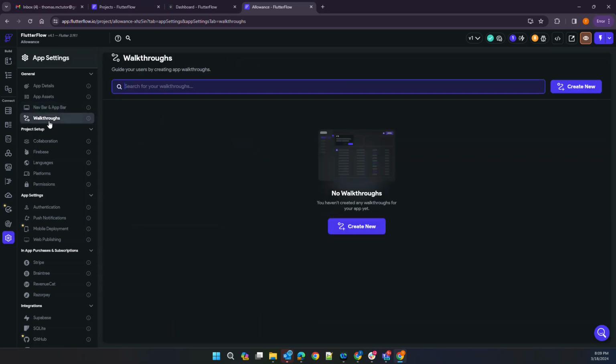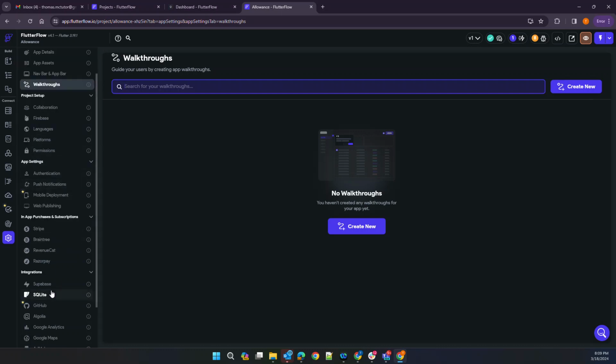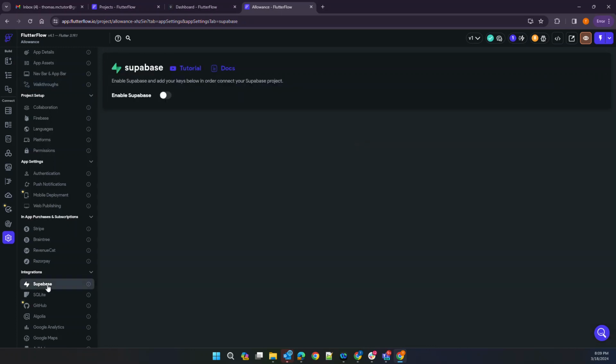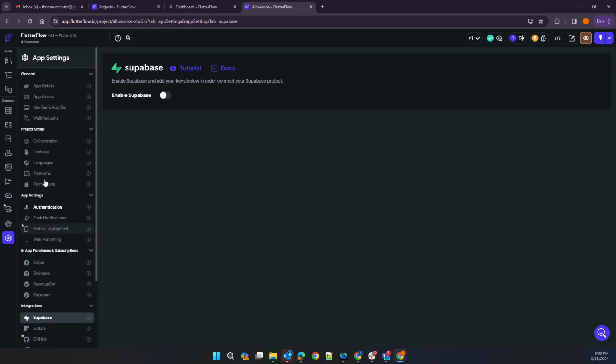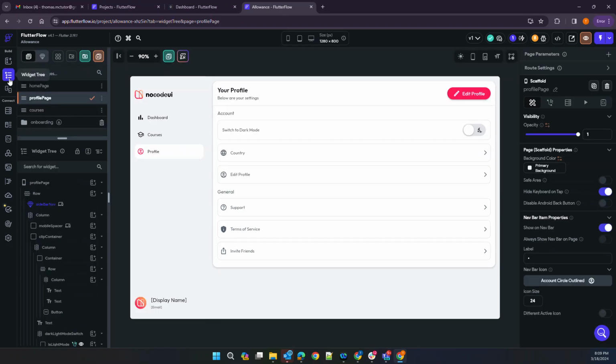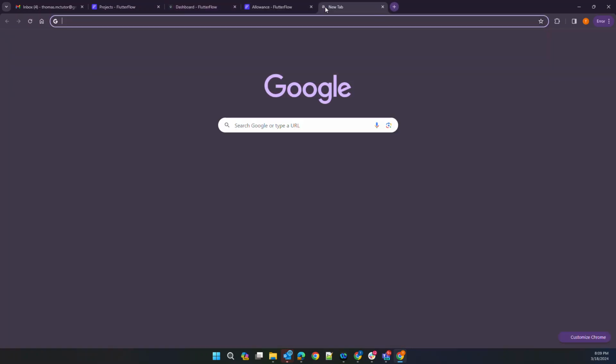And then I've not done the walkthroughs. Collaboration, of course, here's your Firebase configuration. Languages, platforms. Now down here, of course, will be Supabase right there. This is how we'll enable Supabase. All right. So first, typically, of course, when you want to start off, you're going to need your users to be able to log in. So we need to get over to Supabase.